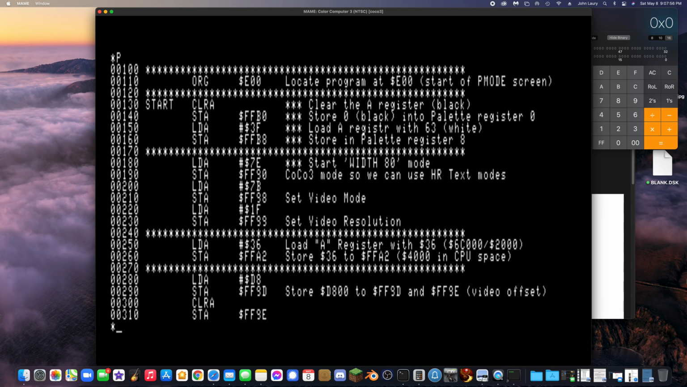Okay, welcome to my video on using the 80 column mode on the Color Computer 3 via assembly language. Basically, we're going to show you how to put the machine into 80 column mode, and while we're at it, set a few palette registers, clear the screen, and print some text just to give you an idea of how to use the 80 column mode.